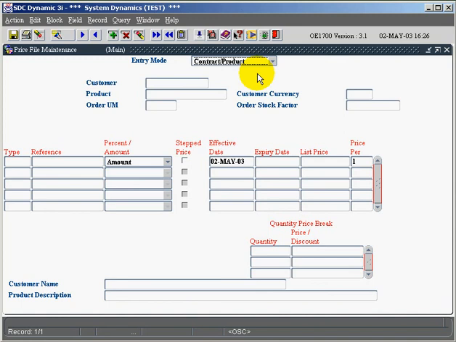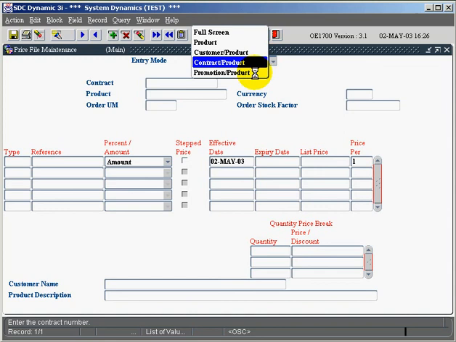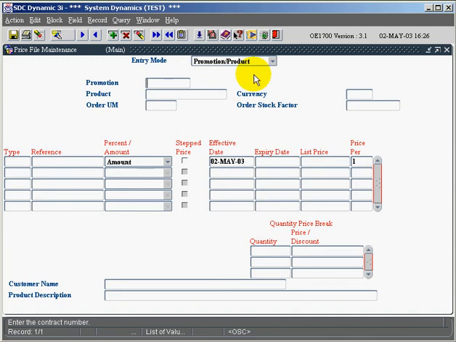Next we can select a contract price. If we have a contract set up, we can put the contract number in here and then enter all the products that belong to that particular contract. And finally, promotion product. For particular sales promotions that we have, we set up our promotion and all the products that belong to that particular promotion.